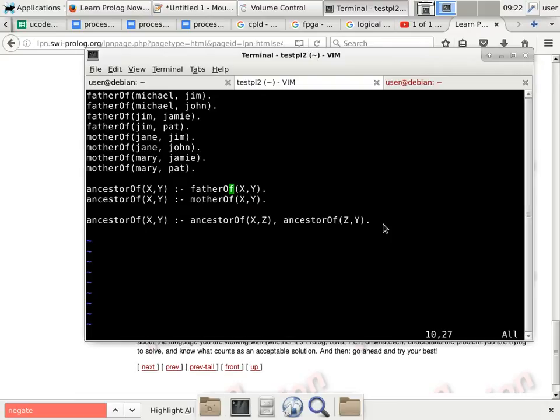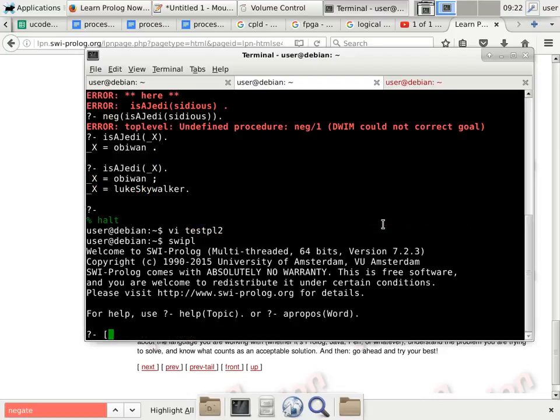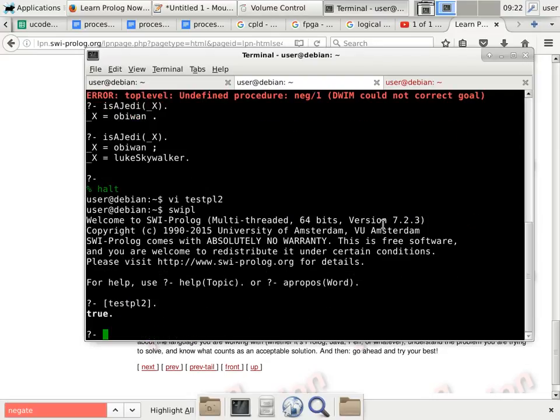So we'll go ahead and find out whether this works or not. Okay, so we'll save the file and give it a try. SWI Prolog, and this is a test Prolog 2. And then we want to find ancestor of.